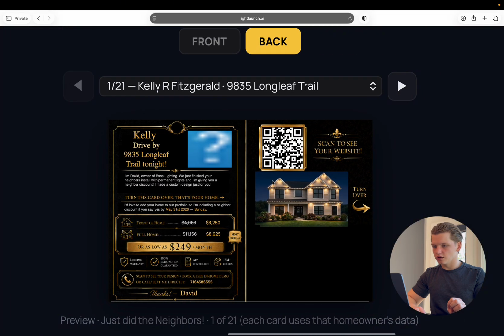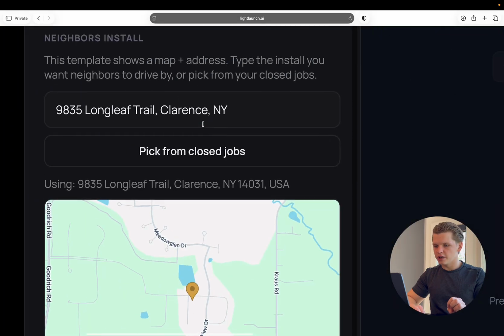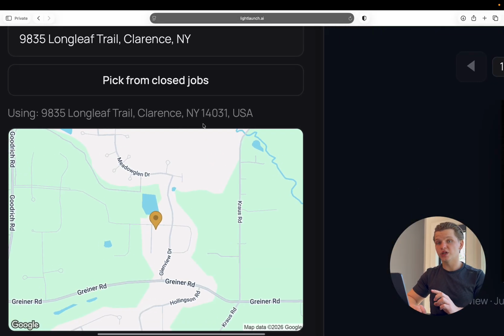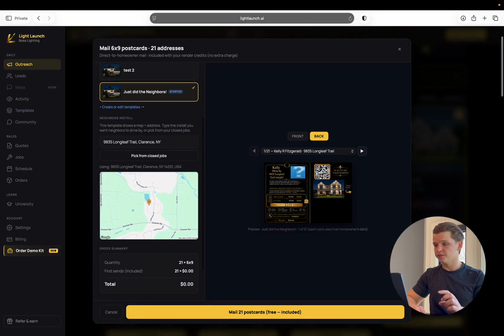The map isn't going to load on the preview. However, if you see it here, it's going to be printed on the postcard. So you don't have to worry about that. We're going to fix this, but right now it's a little issue here. But it still shows up on the postcard. So that's pretty much how to use the templates and to make your own.